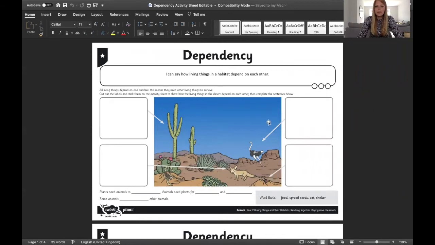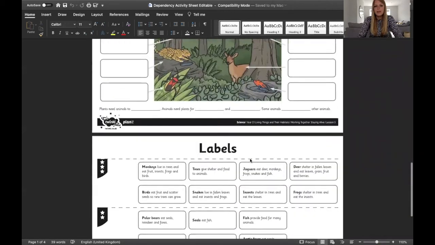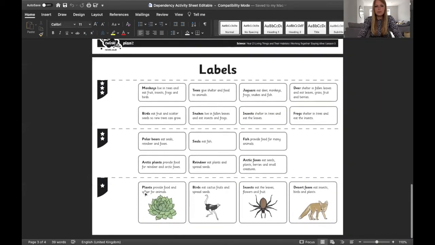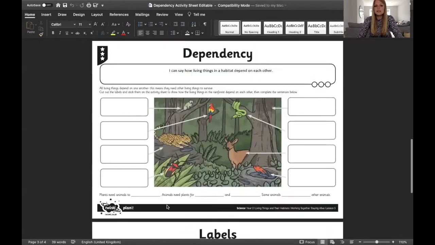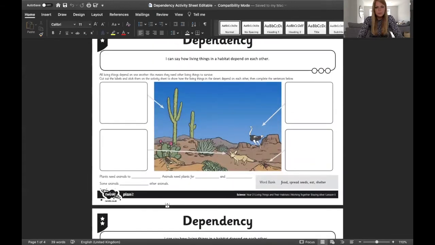So here we've got the picture of the desert habitat, and I can see that there are 4 boxes that need to be put in the right place. And each of these boxes are pointing to something in the picture. At the bottom on our label sheet, we've got plants, birds, insects, and desert foxes. So you will need to cut each of these labels out and stick them in the correct place. For example, desert foxes would go in this box because it's pointing to the desert fox.